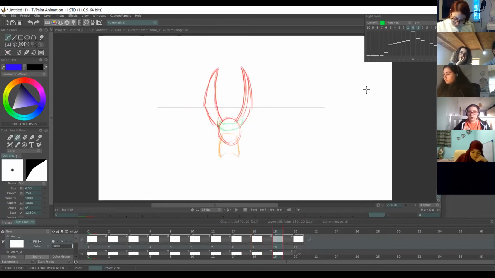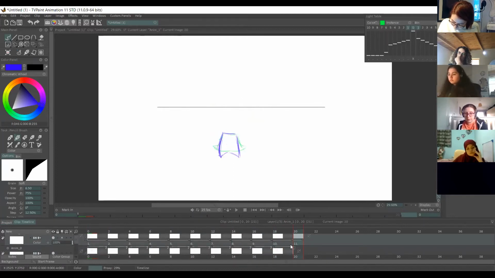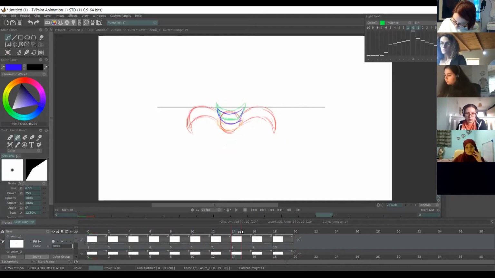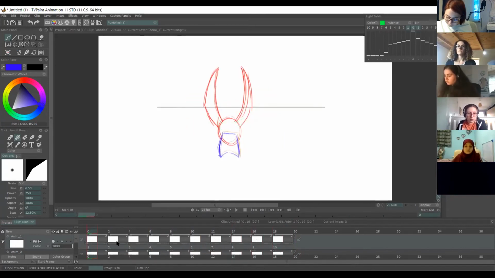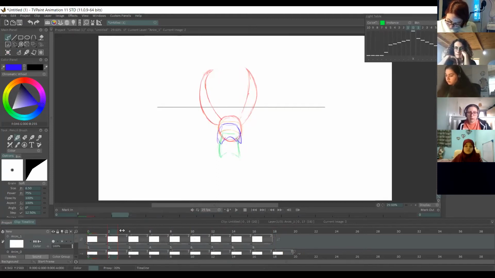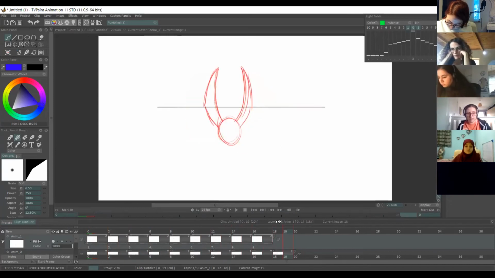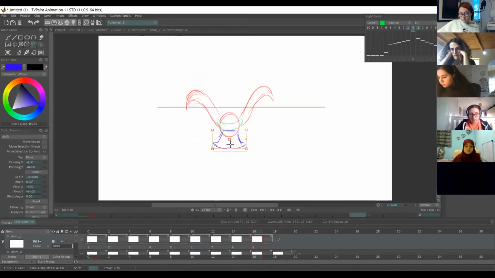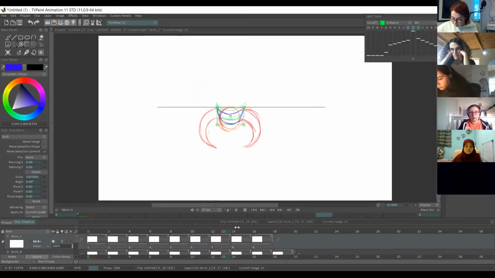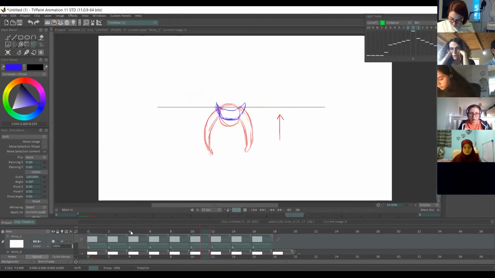So then it starts to fall down. Okay. So you can see the tail is following through with the body.